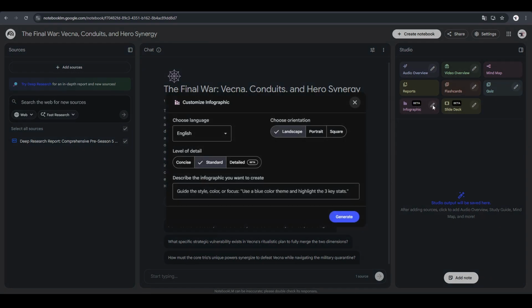Infographic feature. What does Infographic do? It obviously creates an infographic for us. Let's look at its settings together. I've also already created one infographic, and we will look at that too. First, we can specify our language. Yes, fortunately, it supports every language that Google supports.